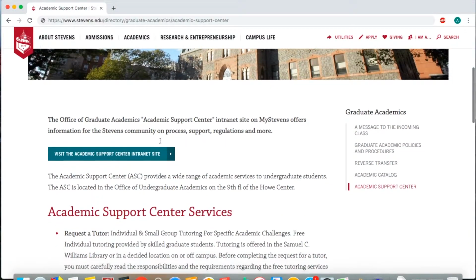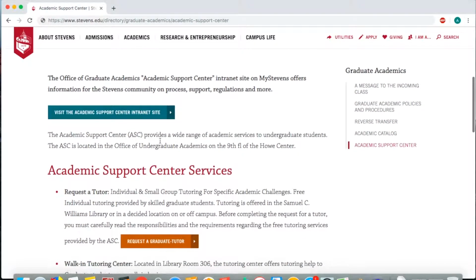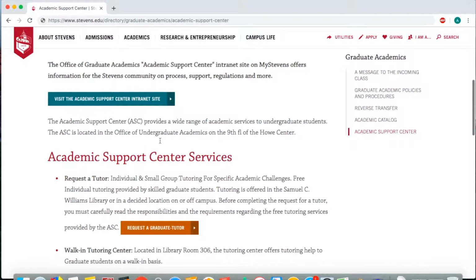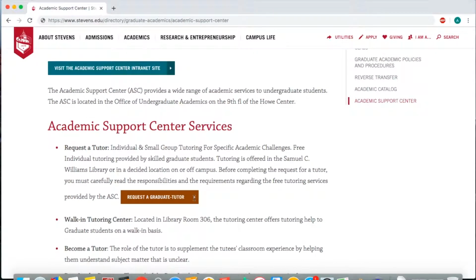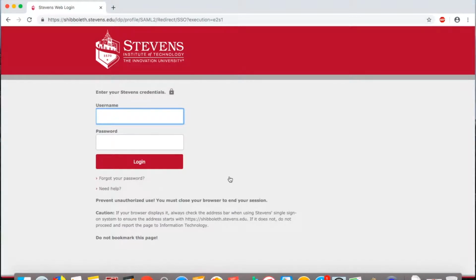One of the main changes right off the bat is the fact that graduate tutoring is offered not only in the library but in any location decided on or off campus. We click the Request a Graduate Tutor button and you're brought up to a prompt where you put in your Stevens username and password. For this demonstration, I'll put my information in.